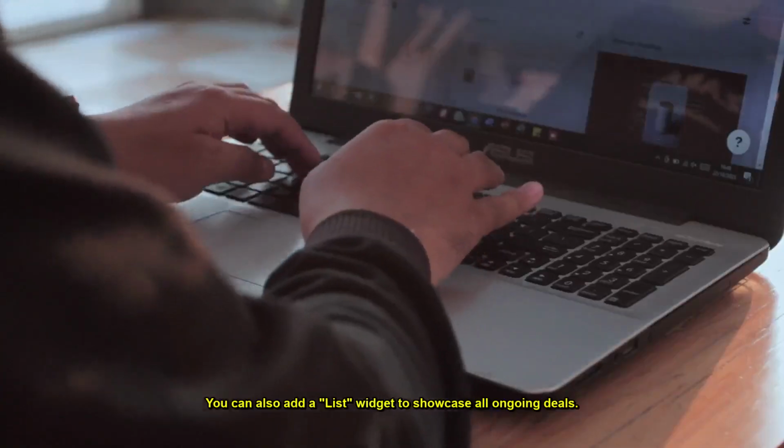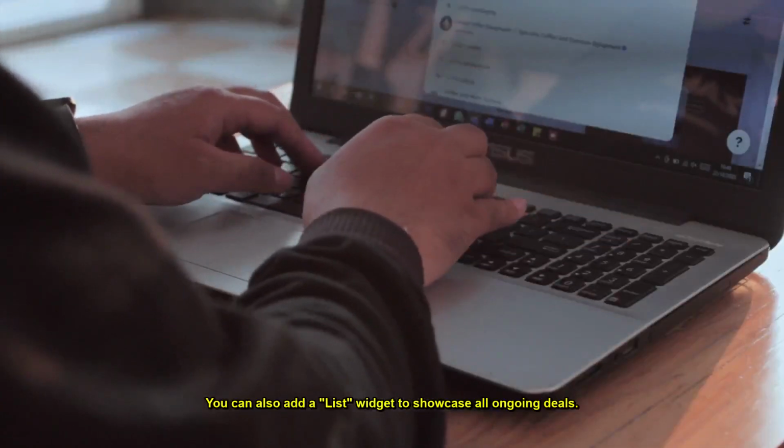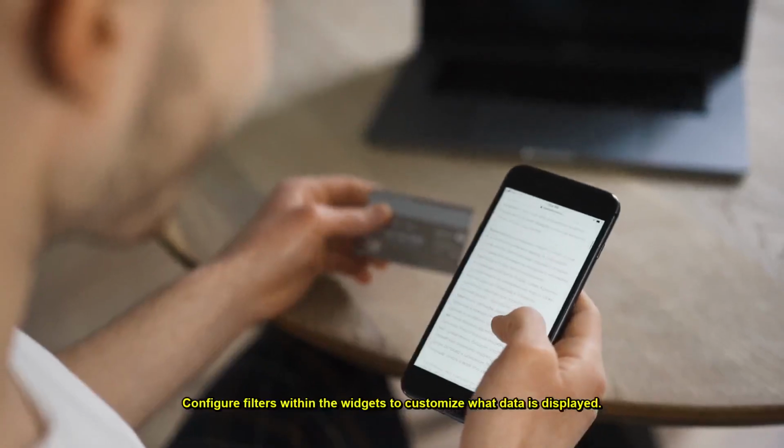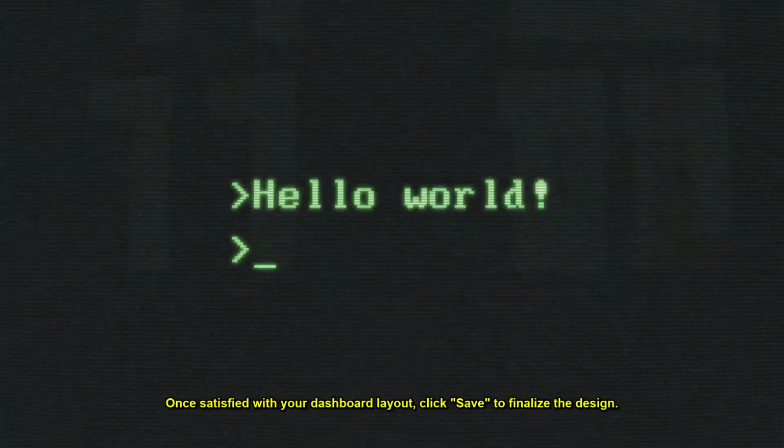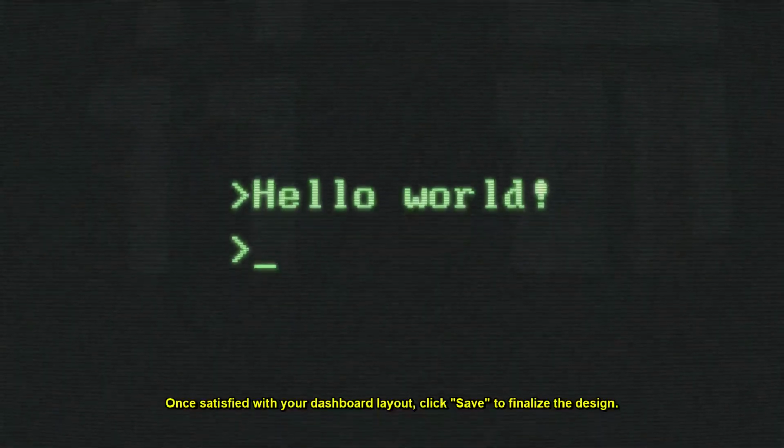You can also add a list widget to showcase all ongoing deals. Configure filters within the widgets to customize what data is displayed. Once satisfied with your dashboard layout, click Save to finalize the design.